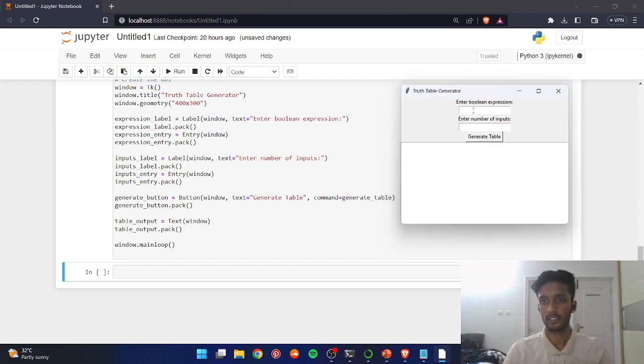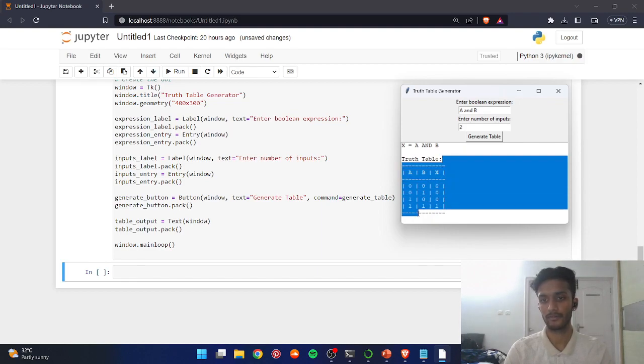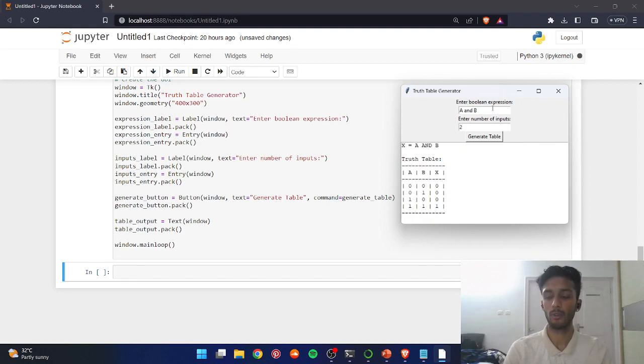Now let's type some Boolean expression like a and b. The number of inputs in this is 2. Generate table. As we can see, we have our Boolean expression as an input, which is showing the truth table, this part. We can do more, like now we can type something like XOR. See, now our inputs are 3 under the table.